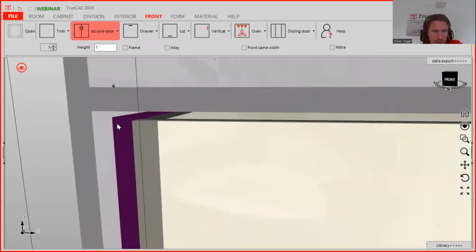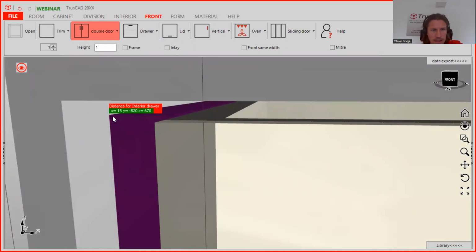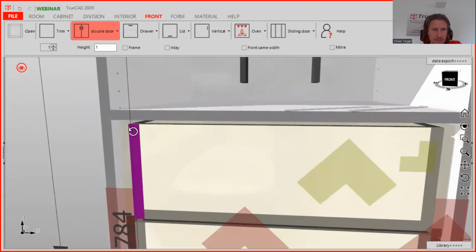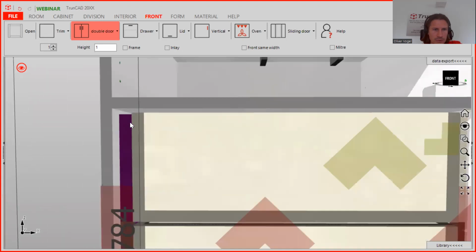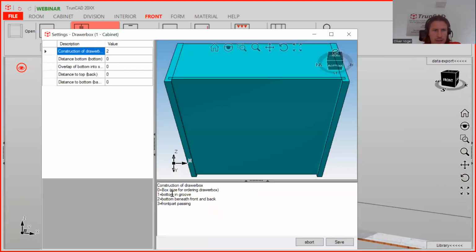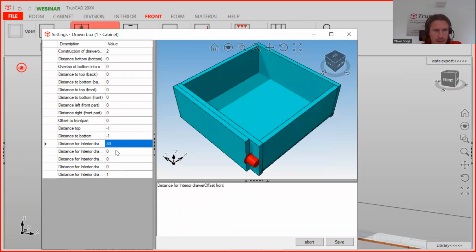You can also measure it. You keep the control button pressed, go here in the corner, click it. You still keep the control button pressed and go here in the corner of the shelf. And you see here dy, the distance from the front to the drawer panel, is 30 mil. You can also change the distance here to the top, to the bottom, and to the back. Just click here the smart link for interior drawers and go into the setting. It's here also.